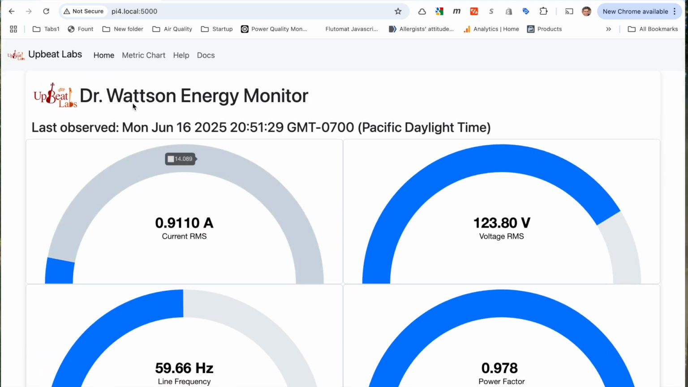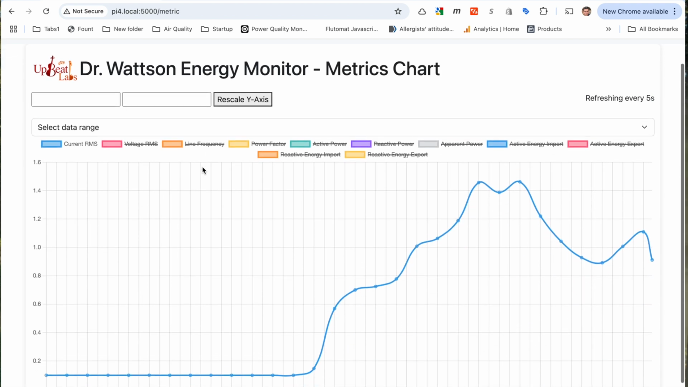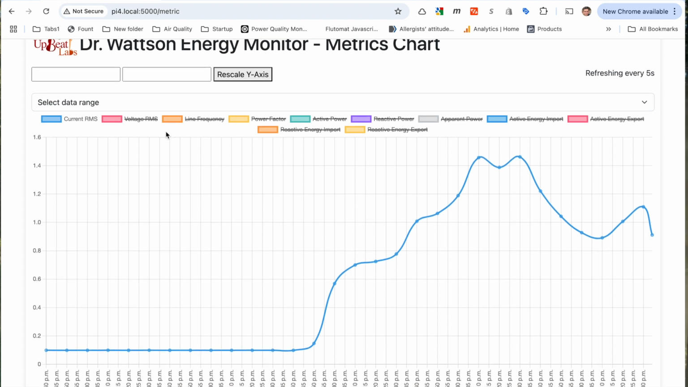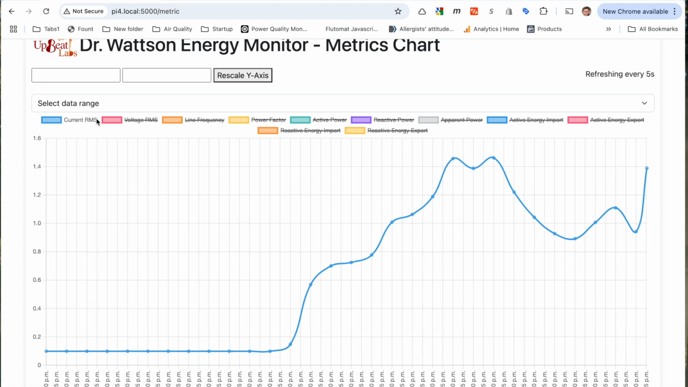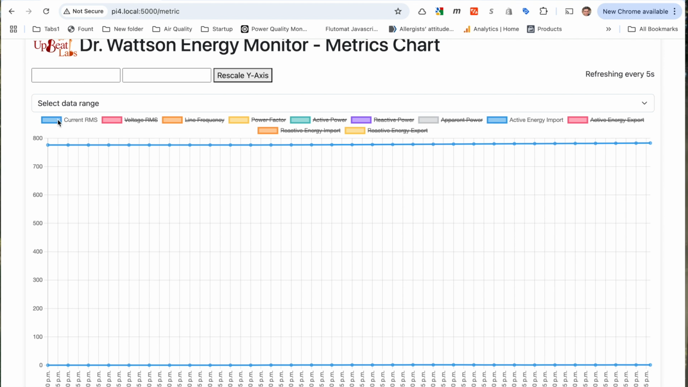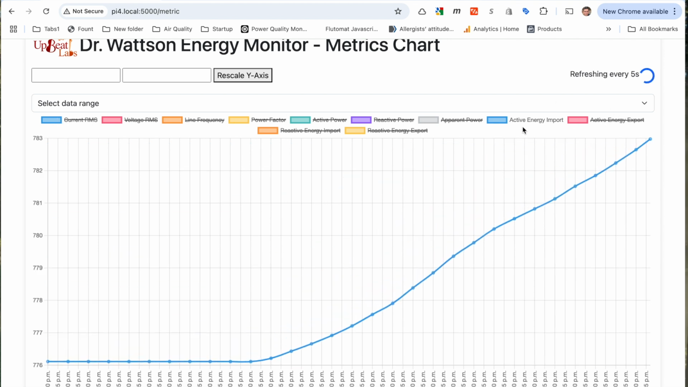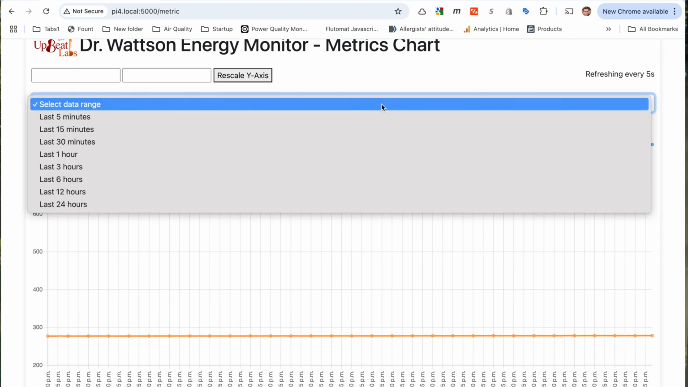So now you can also go and click on the metric charts link to bring up a chart that can show the various parameters here. So you can view multiple parameters on a single chart. By default, it shows only the current, but you can enable other metrics also, such as voltage or active energy import and active energy or reactive energy import. And you can also select the date range.